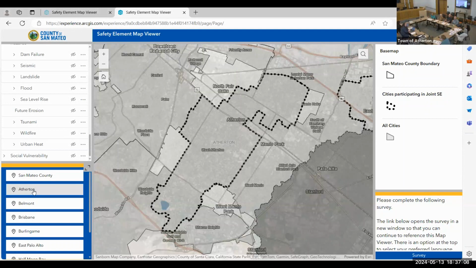Public comment as we start looking at goals. Who does the prioritization? Well, it would be the town council, the city council, as they move forward with adopting the safety element and then adopting budget.